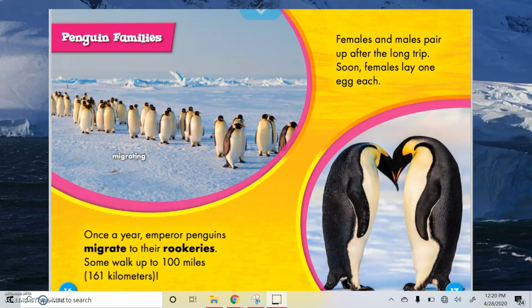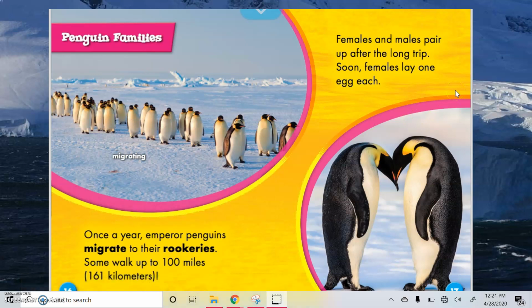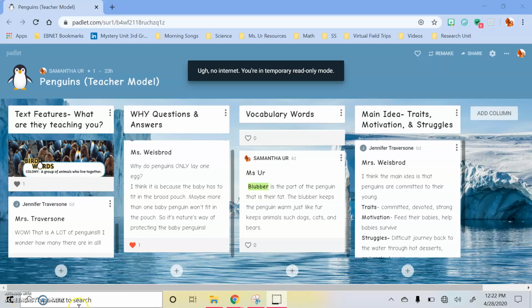Huh, rookeries. Well, I wouldn't say that this is a place that penguins spend the majority of their time because in the text it says once a year. And then I see over here it says that the females lay one egg each. So in my mind, and using context clues, I think rookeries is the place where penguins go to lay their eggs and have their babies. And they migrate there once a year. So now I'm going to use what I've come up with and add that vocabulary word into my Padlet. Let's go there now. All right, so I'm going to add my comment.